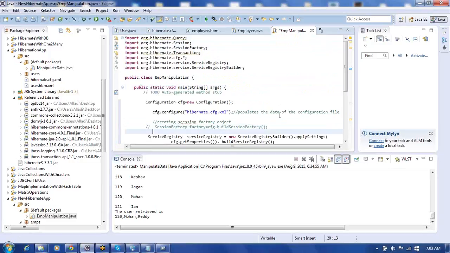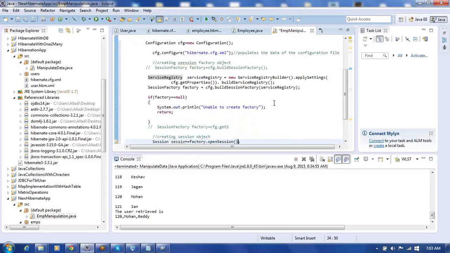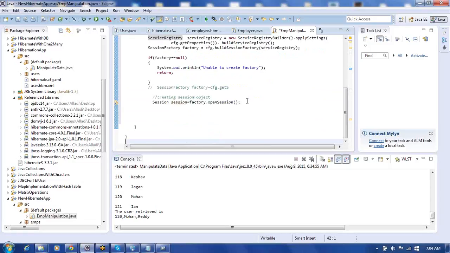First of all, configuration. It is going to get configuration data from the Hibernate cfg.xml file. Then we create the service registry. Using the service registry, we can get the session factory. Session factory equals cfg.buildSessionFactory(serviceRegistry). If the factory is null, an unable to create factory message is given here. Otherwise, we open the session. Up to session opening, we complete it.